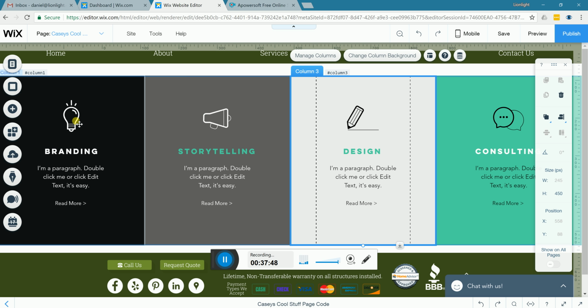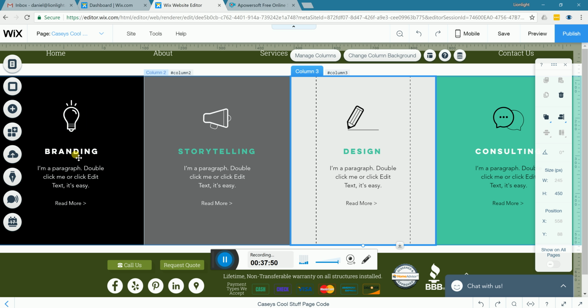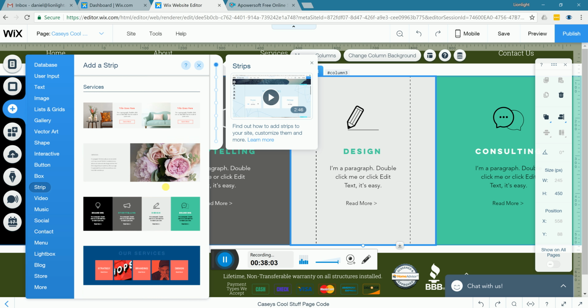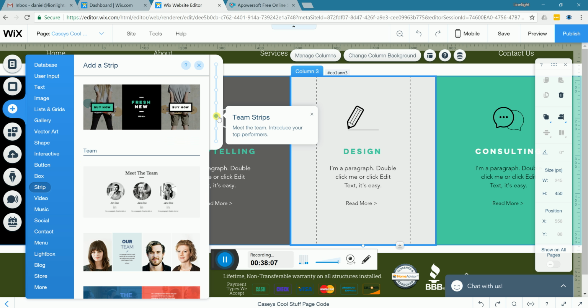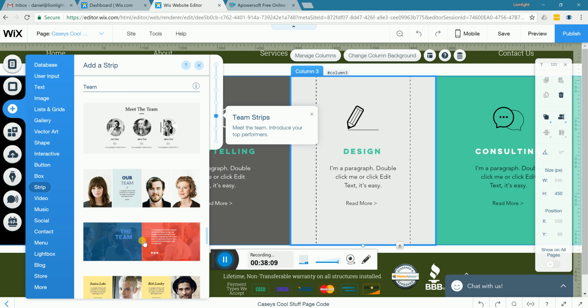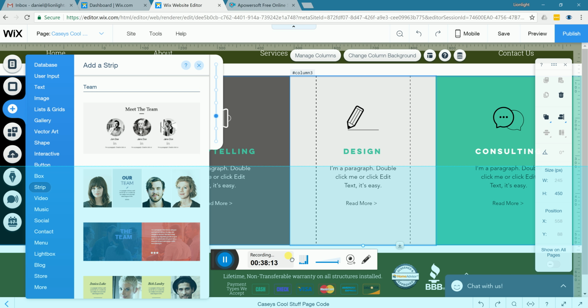I could replace these icons. I could change the headlines. I could change the text, whatever. And then when I'm done with that one, I come back over here and add myself another strip. I like this 2-block strip. I'm going to drag it and just drop it right here.